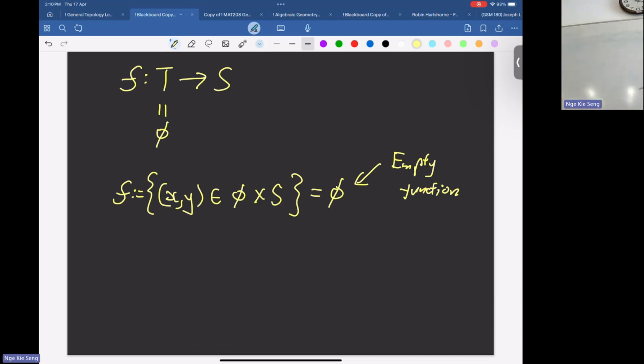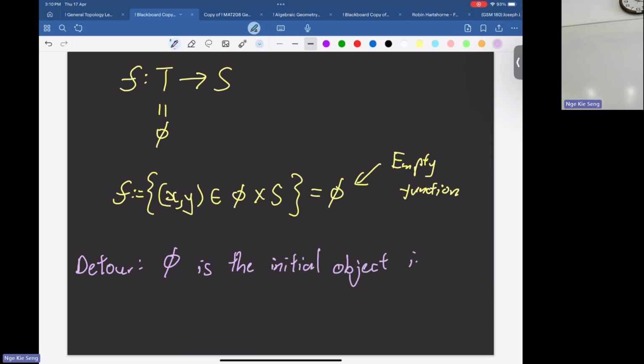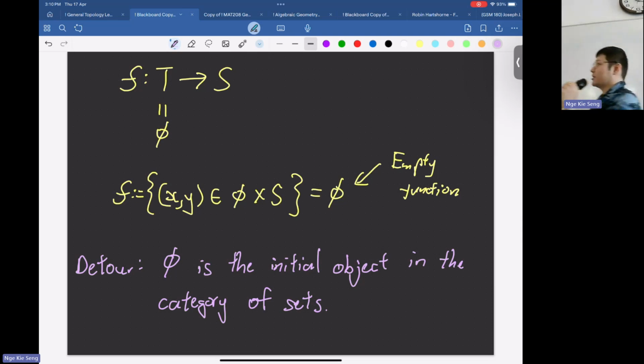So there's only one way you can map out from the empty set. There's only one way. It's the empty function. Okay, so let me detour a bit. We will say that the empty set is the initial object in the category of sets. Initial object means if you start with phi, there's only one way to get to any other set, which is the empty function.